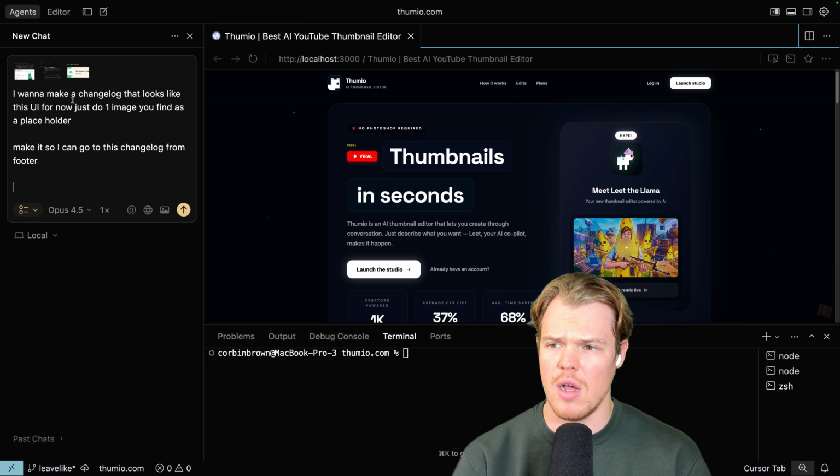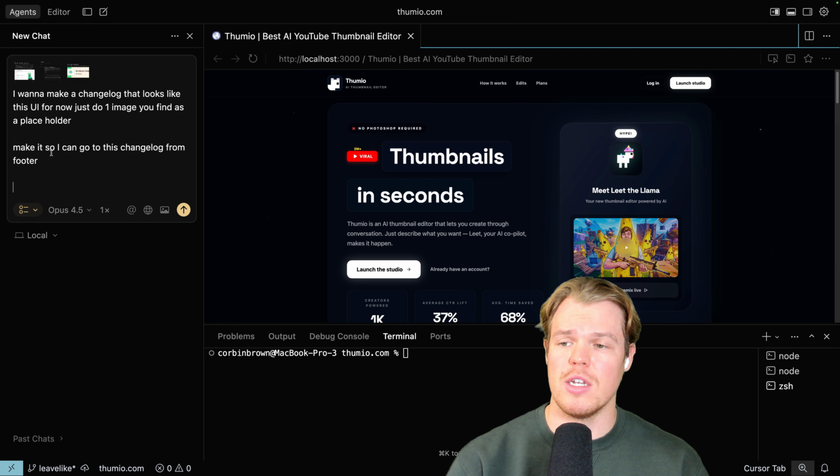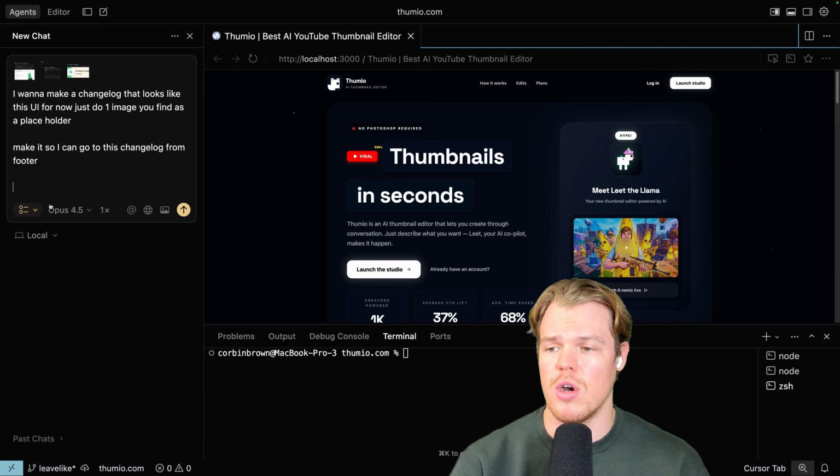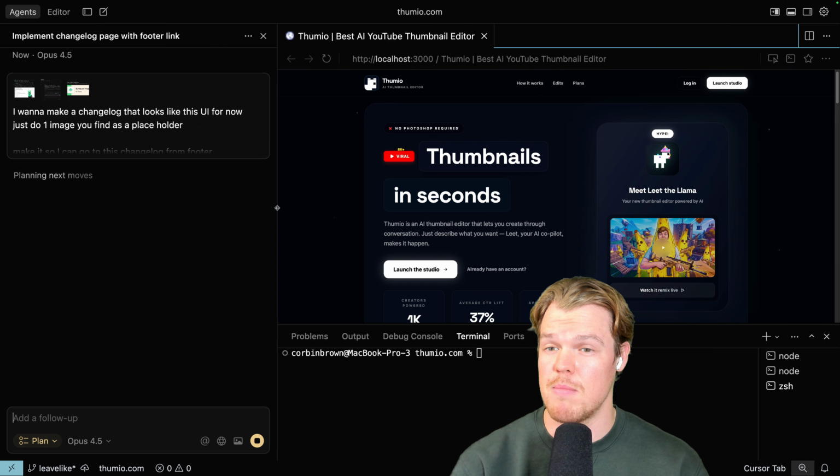I'm gonna do the prompt of, I wanna make a changelog that looks like this UI, images we provided. For now, just do one image you find as a placeholder. So find a random image in my directory and use that as a placeholder. Make it so I can go to this changelog from the footer. I'm gonna put this in plan mode here and hit enter because it's probably gonna ask me questions, but it might not. So let's see.